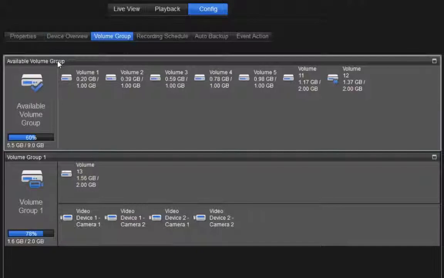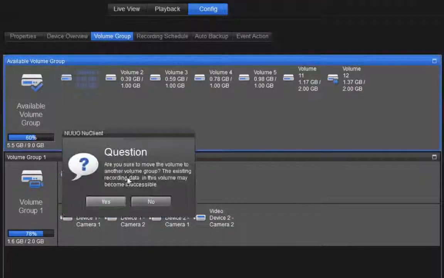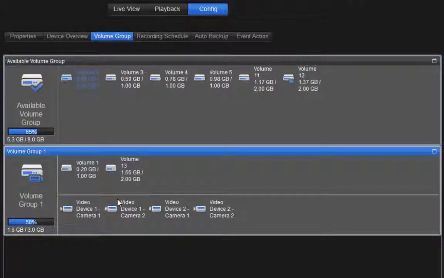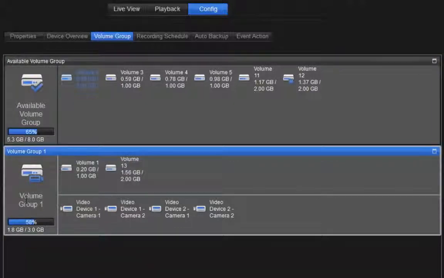At the top of the Volume Group page, you will see Available Volume Group, which is a pool for new added volumes. A volume placed in this group will not record. You can drag and drop the volume to the group you want. You will also see a default volume group. All new added cameras will be placed in this group.